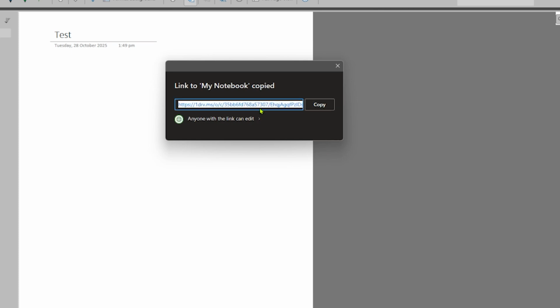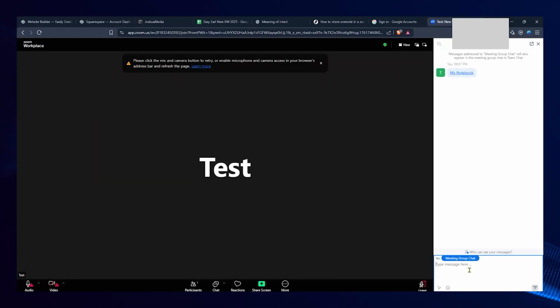And there you have it, a simple yet powerful way to share OneNote during your Zoom meetings. Using this method, you can ensure your discussions are efficient and productive, with all participants having access to the same information. I hope you found this guide helpful.